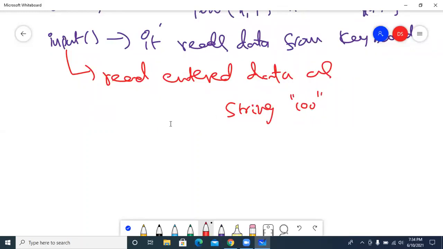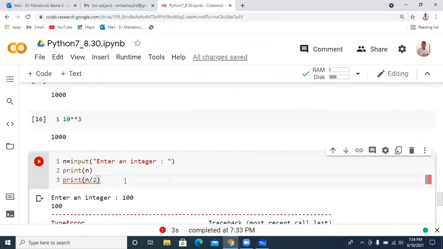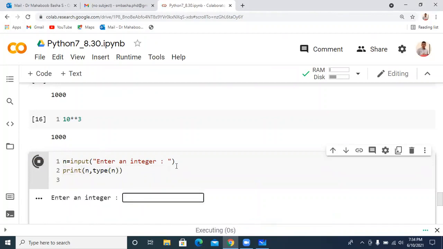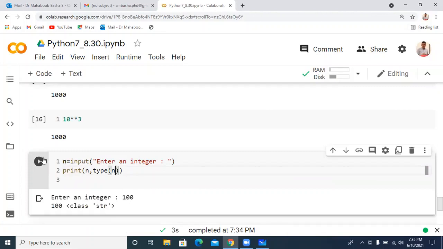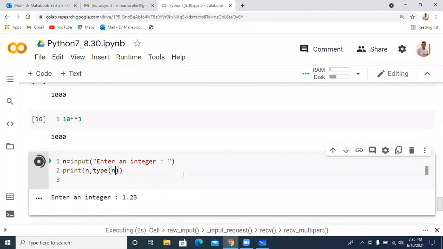Now let's check that. I'll remove this statement. Now print n, and also check the type of n. Whatever I enter, it will be available as a string. If I enter 100, it says it is a string. If I enter 1.23, it says it is a string. If I enter hello, it says it is a string.